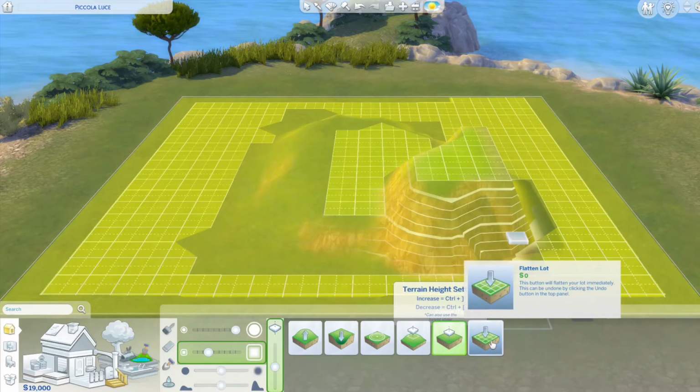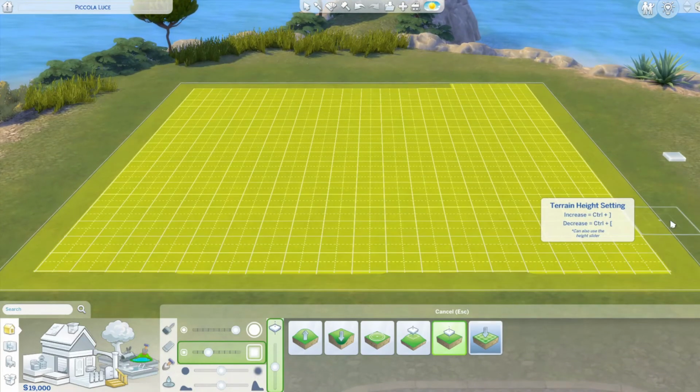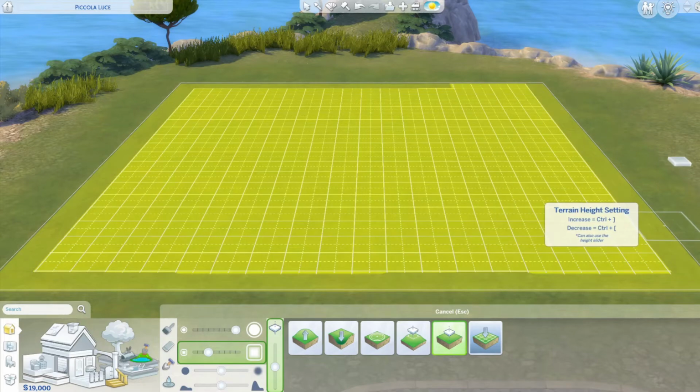Flatten lot will do exactly that. Clicking this will flatten all the terrain to the same height, which will be essentially ground level.